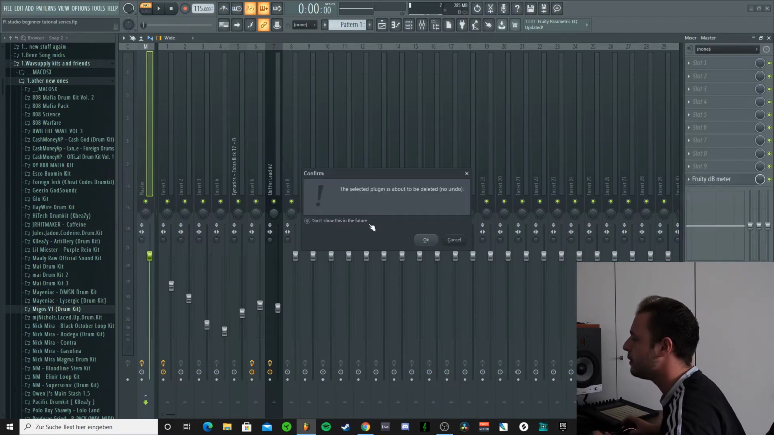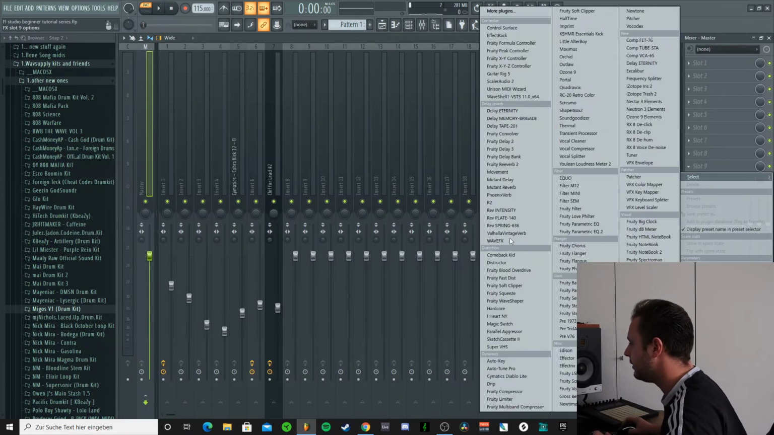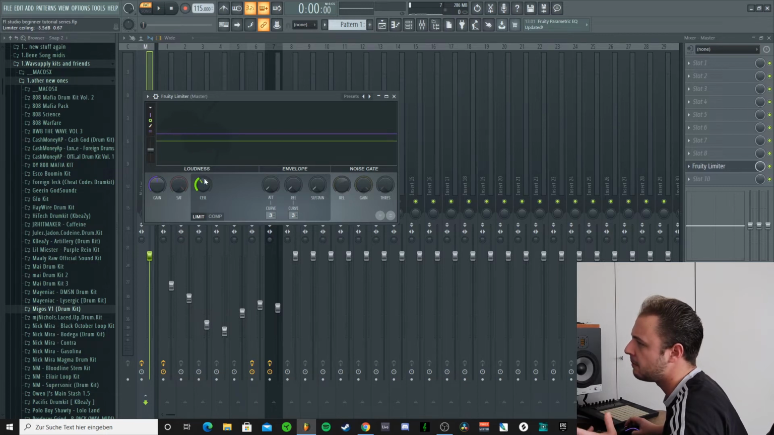We can delete the Fruity dB Meter. And now what you want to do, you take the Fruity Limiter. The attack, the release and the sustain, you put all the way down, you don't need it. And the ceiling, you put around minus 2.5, minus 3 dB. You can also go down to minus 5. I put it mostly on minus 3.5 dB or something. That means, watch out that it doesn't peak when we now make it louder.